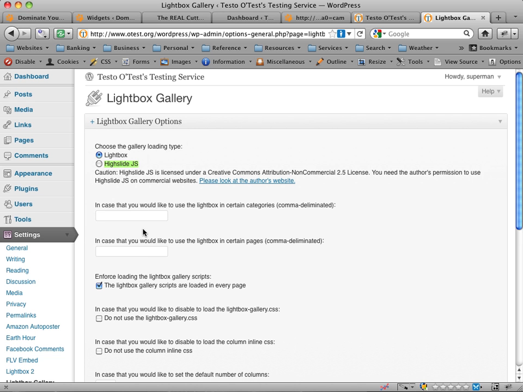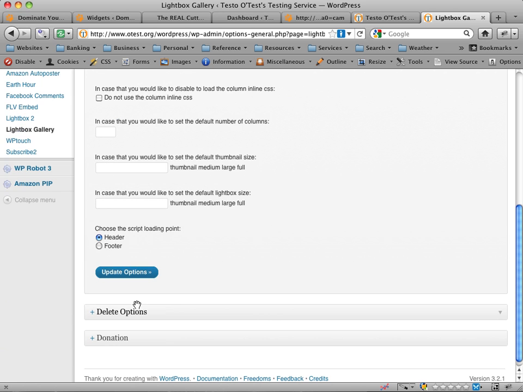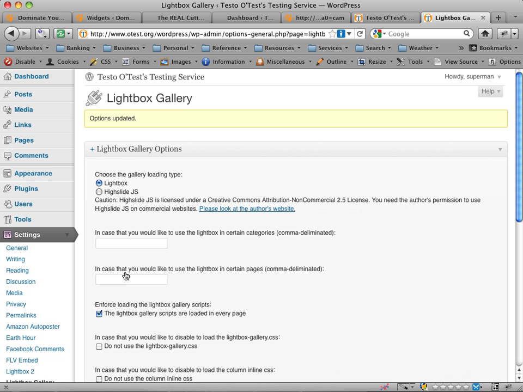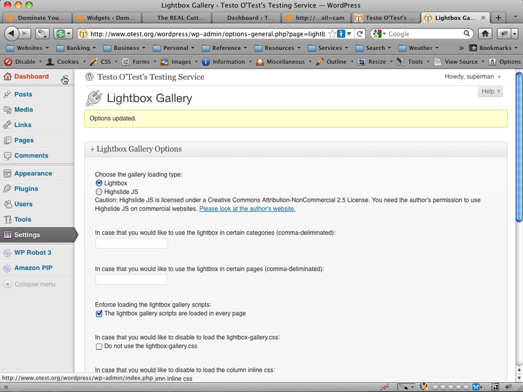And there's not much to do in any of these. If you wanted to eliminate the Lightbox from certain categories, you can do it here. If you want to use the Lightbox in certain pages, you can set them up here. So I leave those two alone. And then here where it says enforce loading Lightbox gallery scripts, it's checked already. I've had it happen where it wasn't. I just check that. Then of course you'd come down here and you click update options. So now it's installed and the settings are correct and we're ready to go.